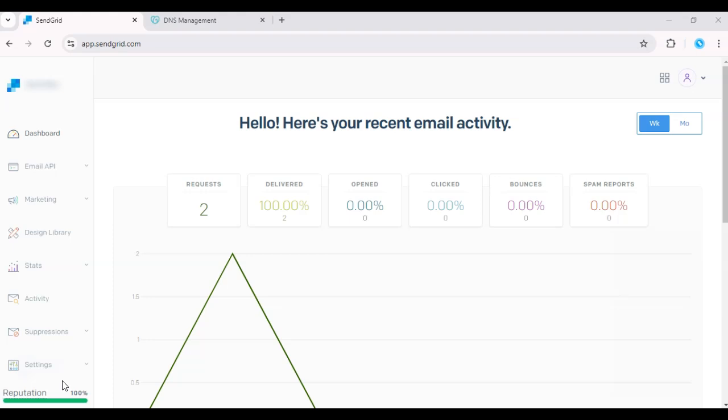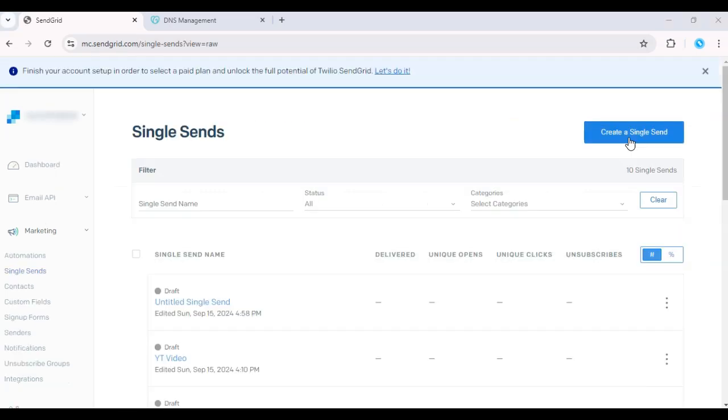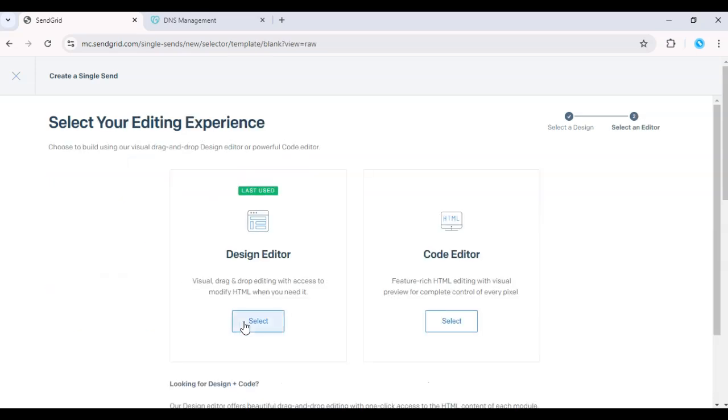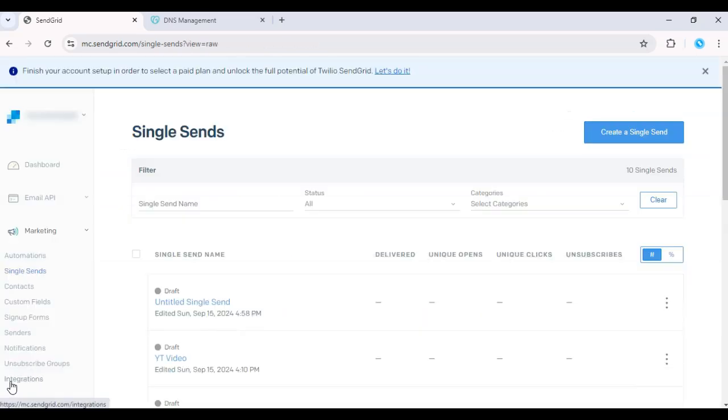step. First, log into your SendGrid dashboard and navigate to Marketing. Click on Single Sends. Click Create New Campaign to get started. Give your campaign a name.